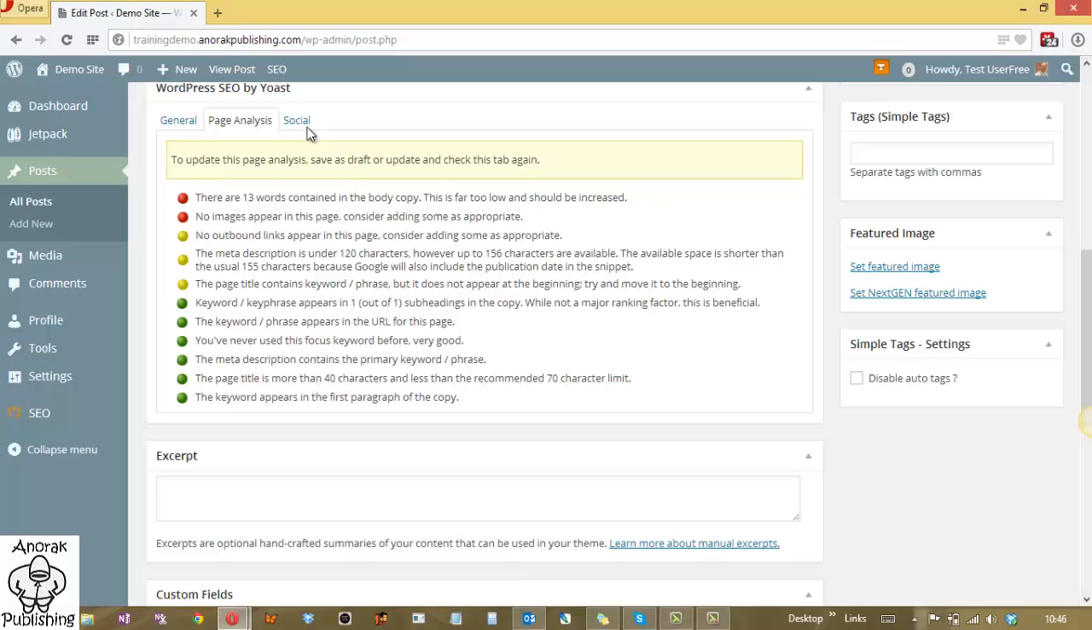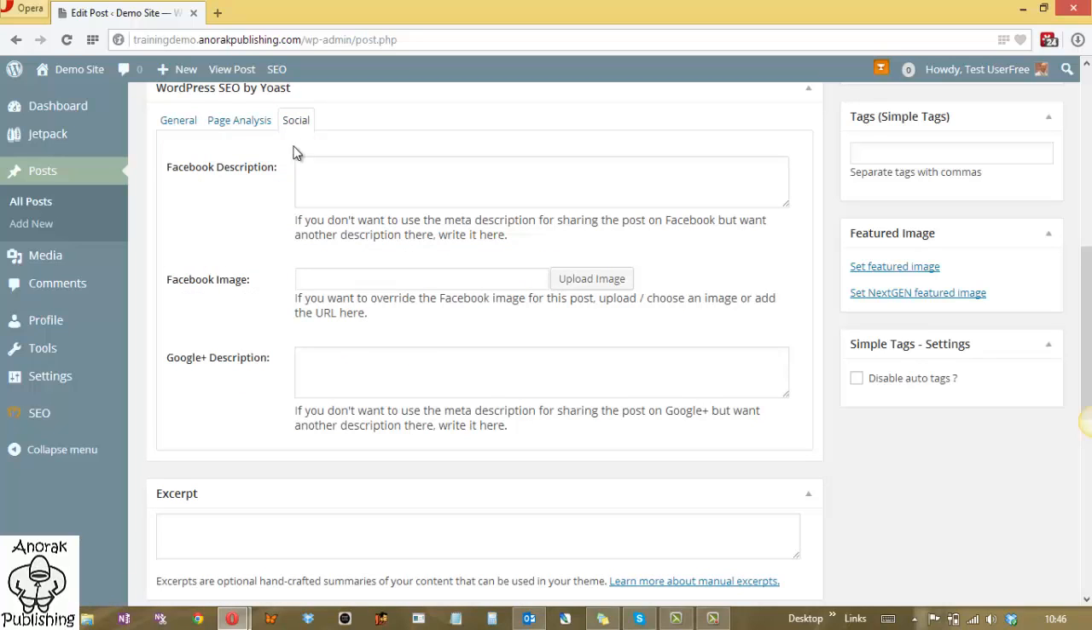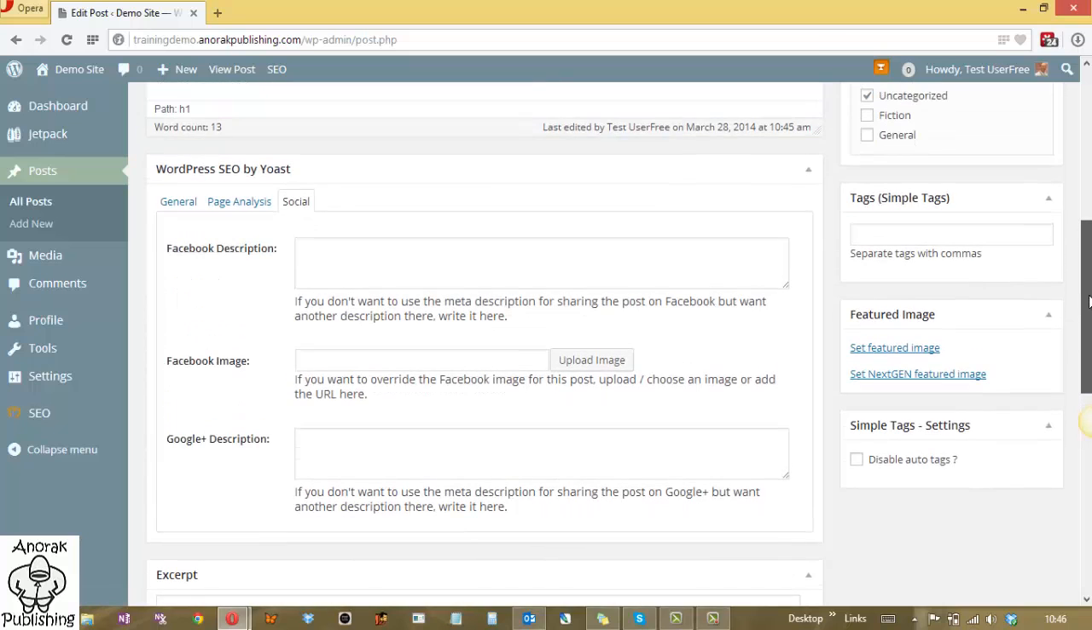What you can also do in here is click on the social tab, and then you can put in a description that's going to appear on Facebook and a Facebook image if you want it to be slightly different, which is good because sometimes you've set the featured image and it won't pull that. It'll pull an image from the post. So you might want to set a specific Facebook image in there. Put in the Google Plus description and that will use a set featured image in there. Okay, so that's Yoast sorted.